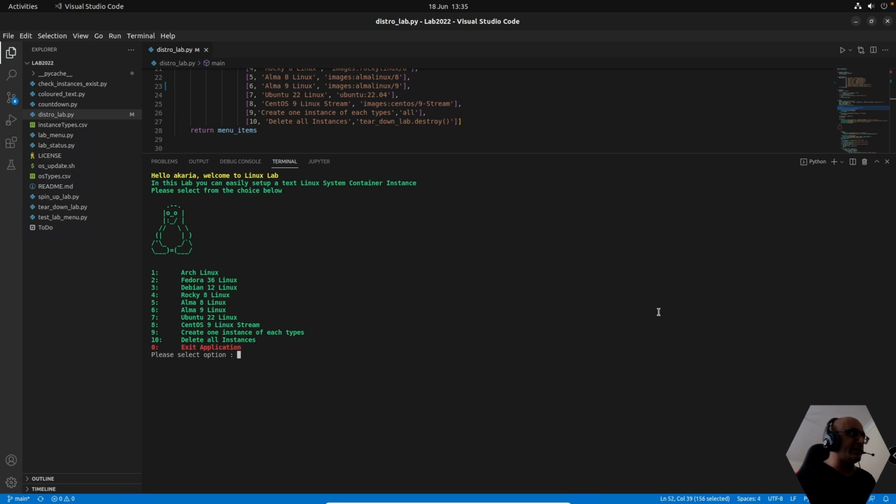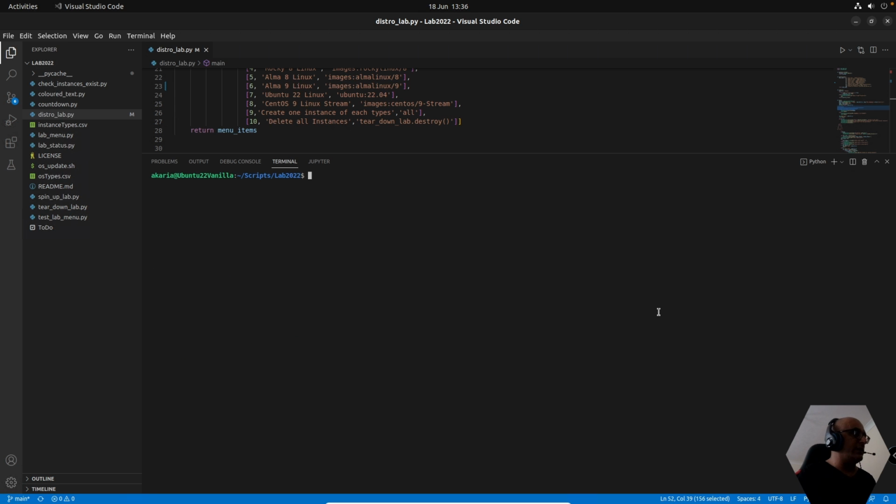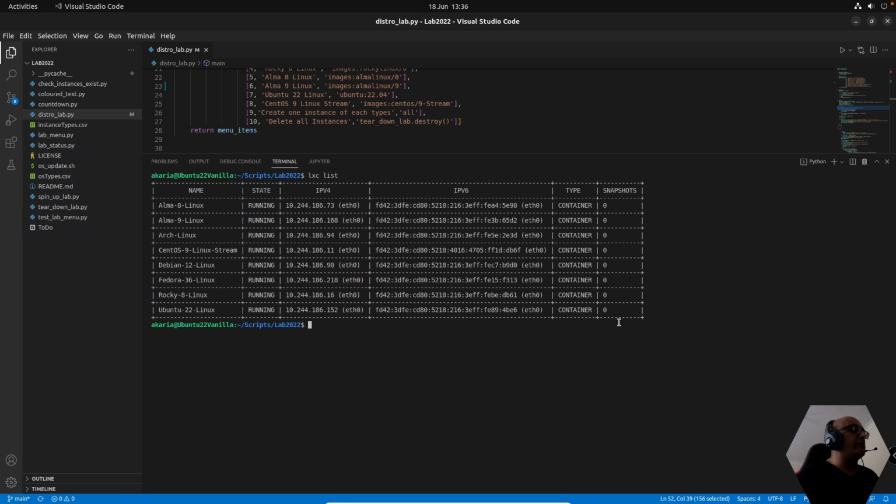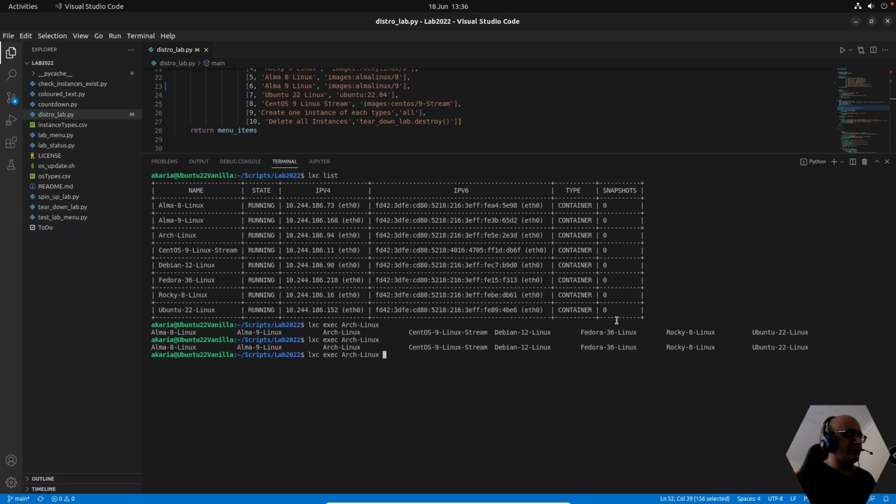It's now created the actual images. 0 to exit. I'll type in lxd list, and there we can see they're all up and running. They're created, and I'm going to take a look at Arch. Let's look at Arch. lxc exec arch-linux bash. We're now in the context of Arch Linux.